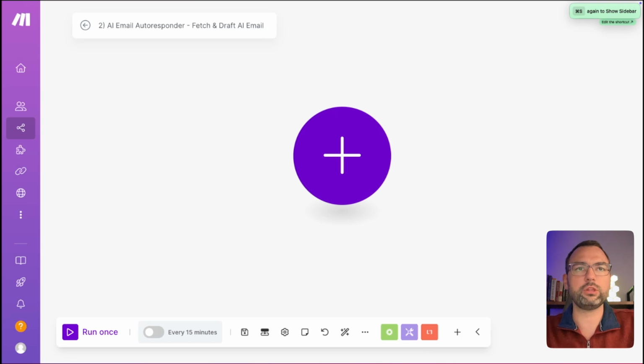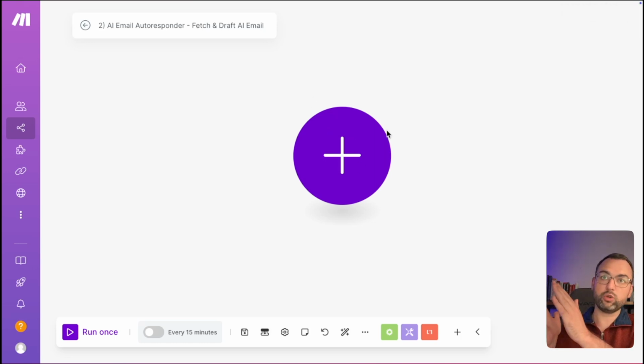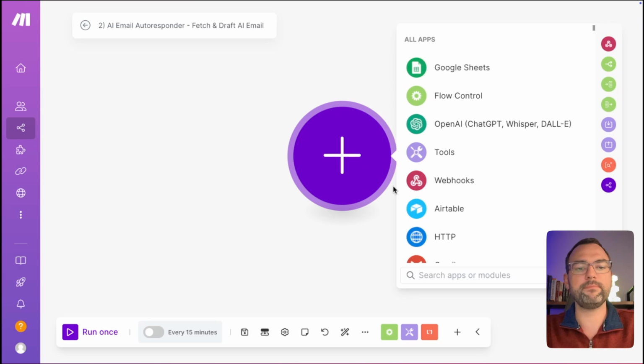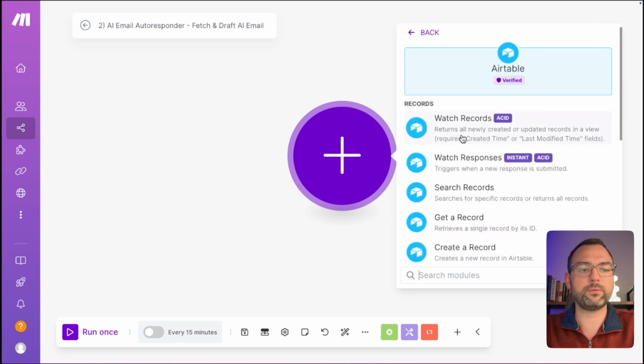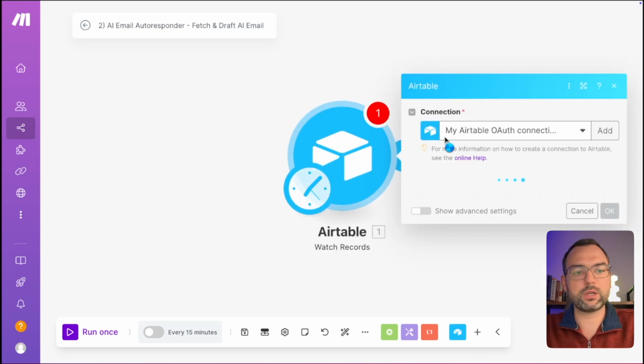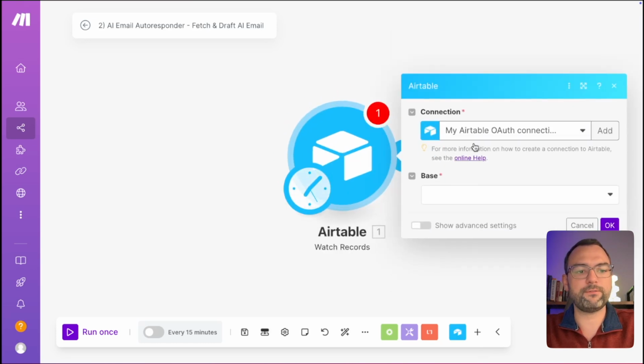Now we're going to start walking through this part by part. And so you can see how we go from a new record in Airtable all the way over to a Gmail draft. So first things first, go ahead and click the plus button. And we're going to be working with Airtable, and we are going to be looking for watch record. And let's go ahead and actually start filling this out together, and then we'll rename it just so we can keep track of everything that's going on.